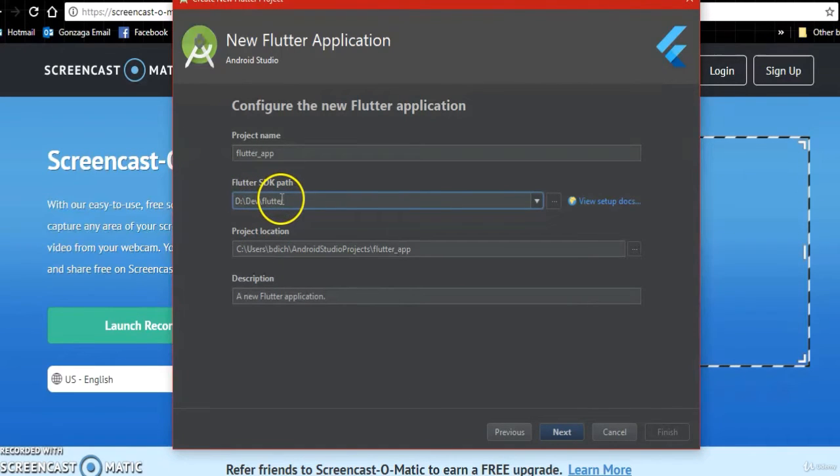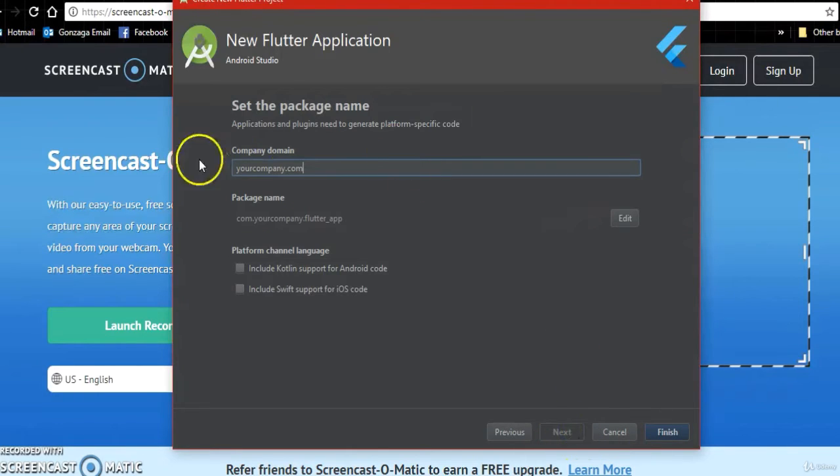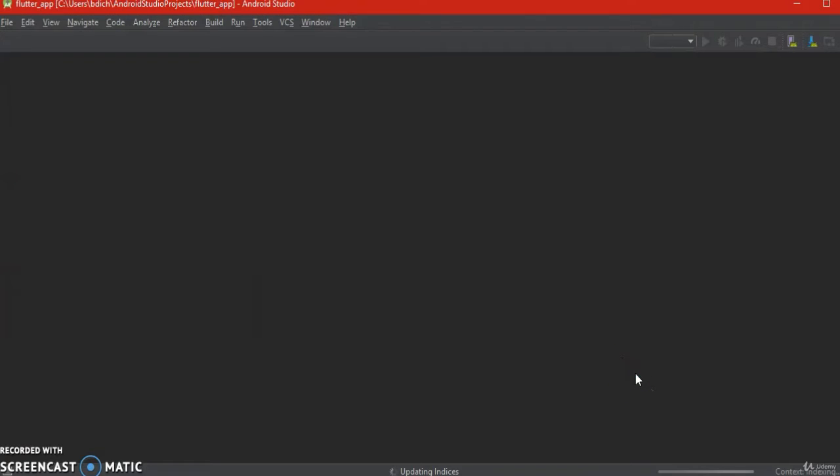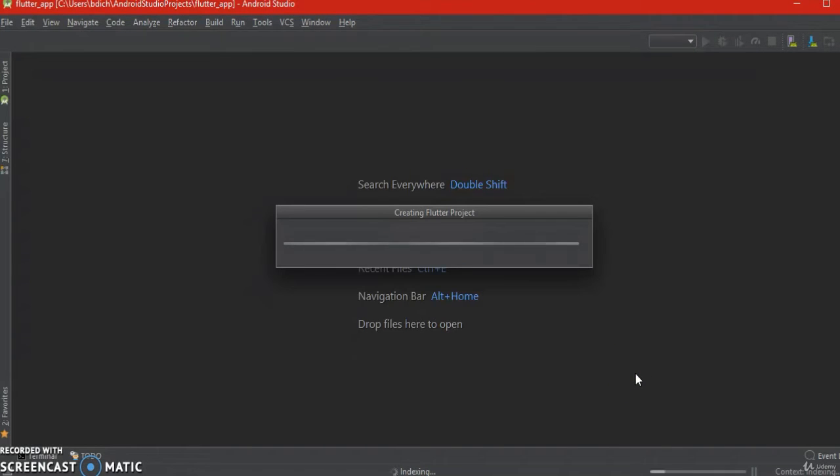So you just go to where you added your Flutter. In this case, I put it under drive D. I created a folder dev and I put the Flutter folder. So this is how you do it. And we're going to say next. You can put your company here. You can leave it as it is right now, and everything else is fine. I'm just going to go ahead and say finish. And there we go. So our new Flutter project is being created. This may take a few seconds, so be patient with it.